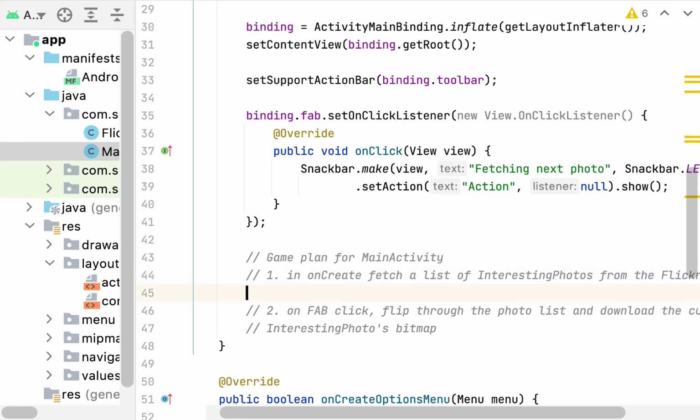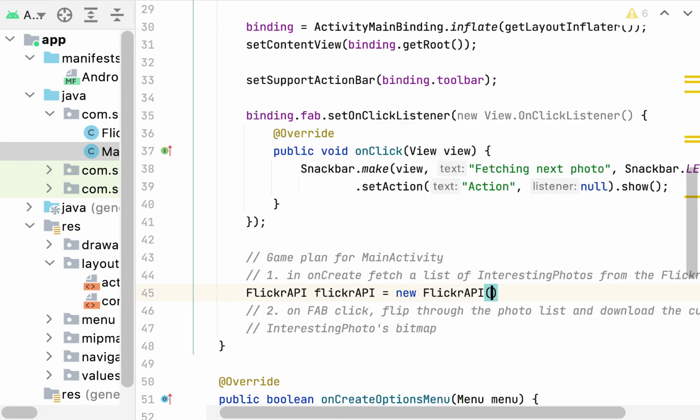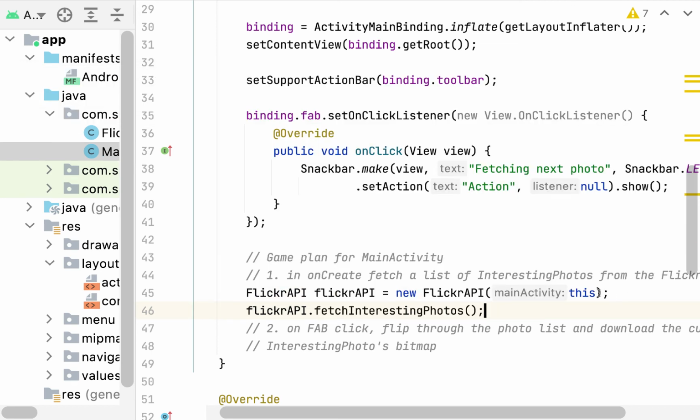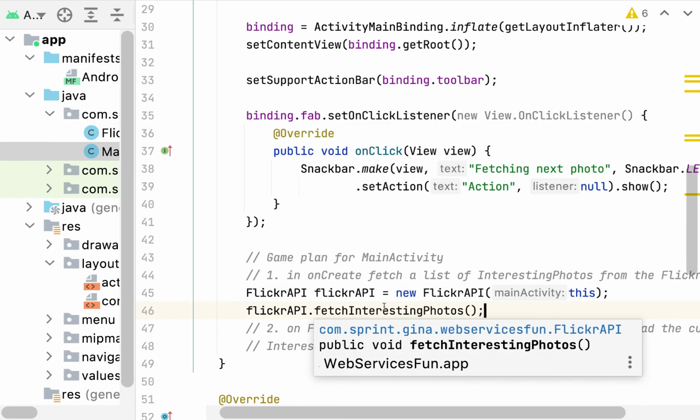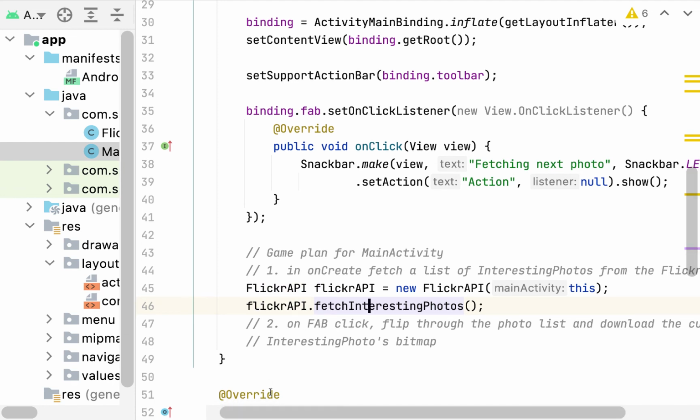Step number 1, on create, fetch a list of interesting photos. Well, we've started writing code to do this. Notice that fetch interesting photos isn't going to return anything because we're going to set this all up to be asynchronous so that our main UI thread, which is what's running on create right here in main activity, doesn't block waiting for fetch interesting photos to finish, because it can take several seconds to get that request and parse the response. So we will later write essentially a callback method that we will call when our interesting photos list is available. Let's try this.